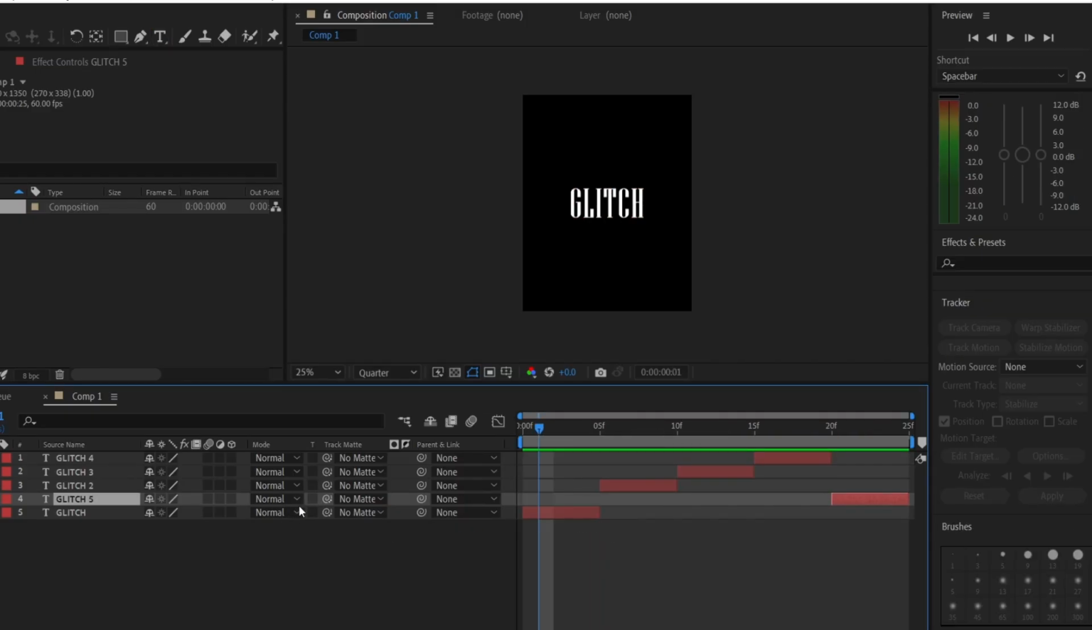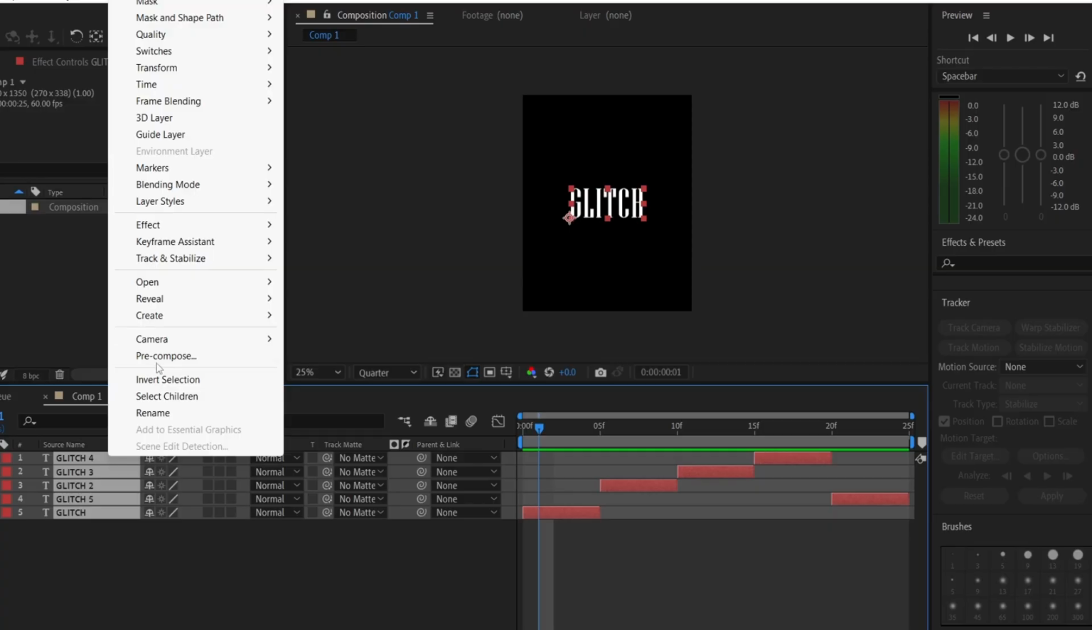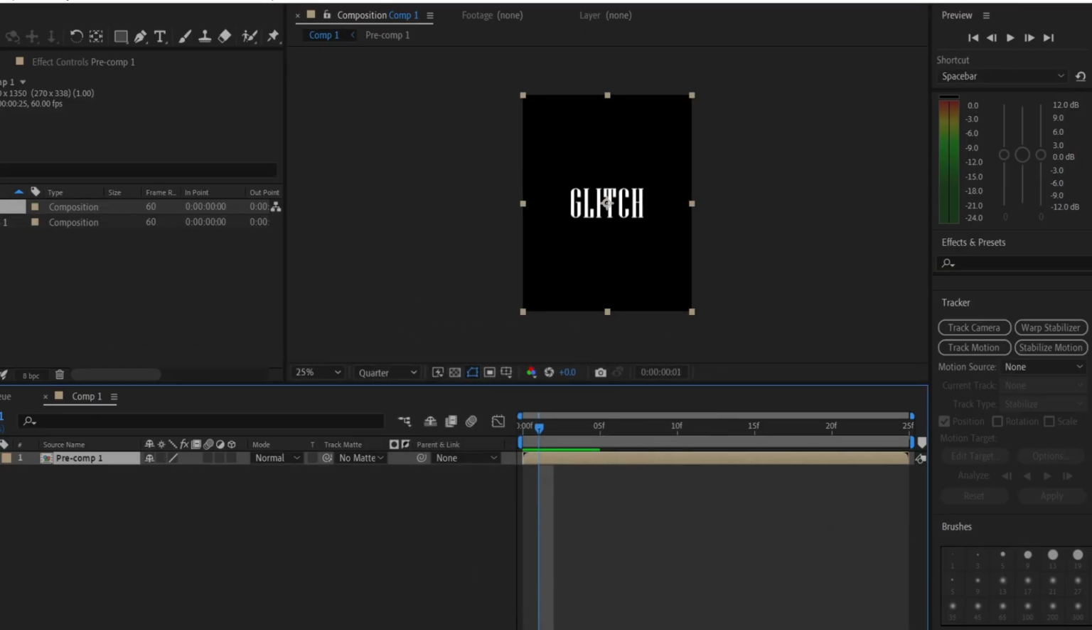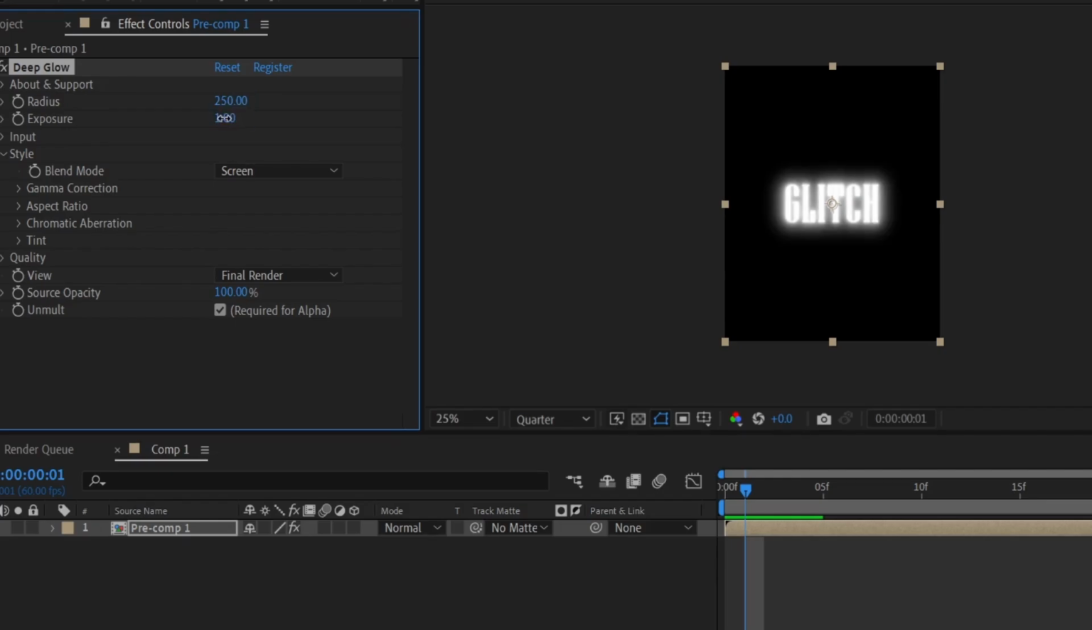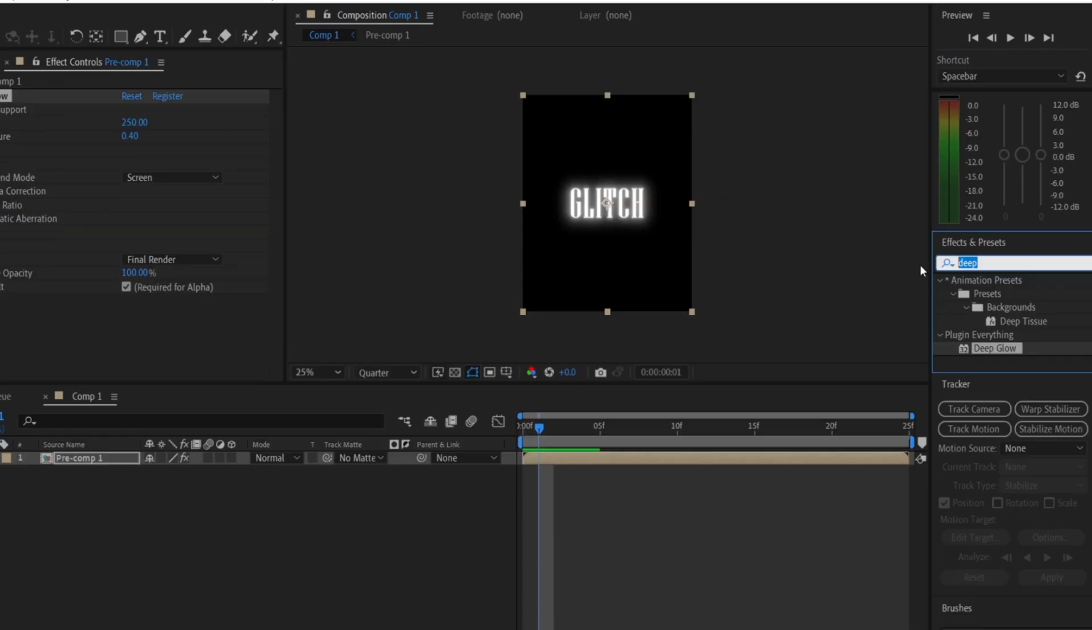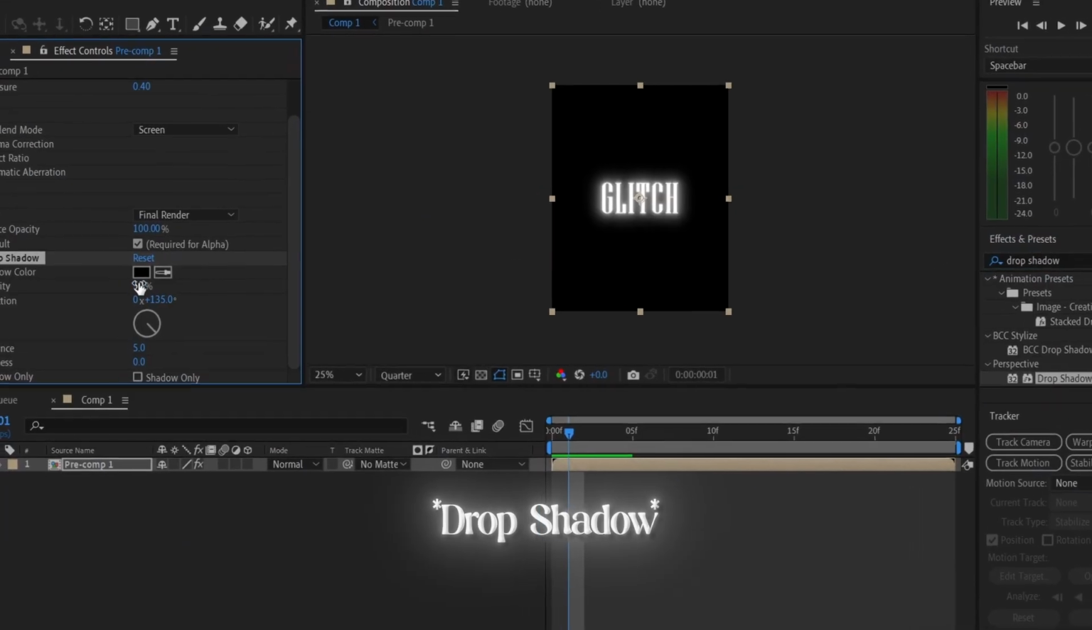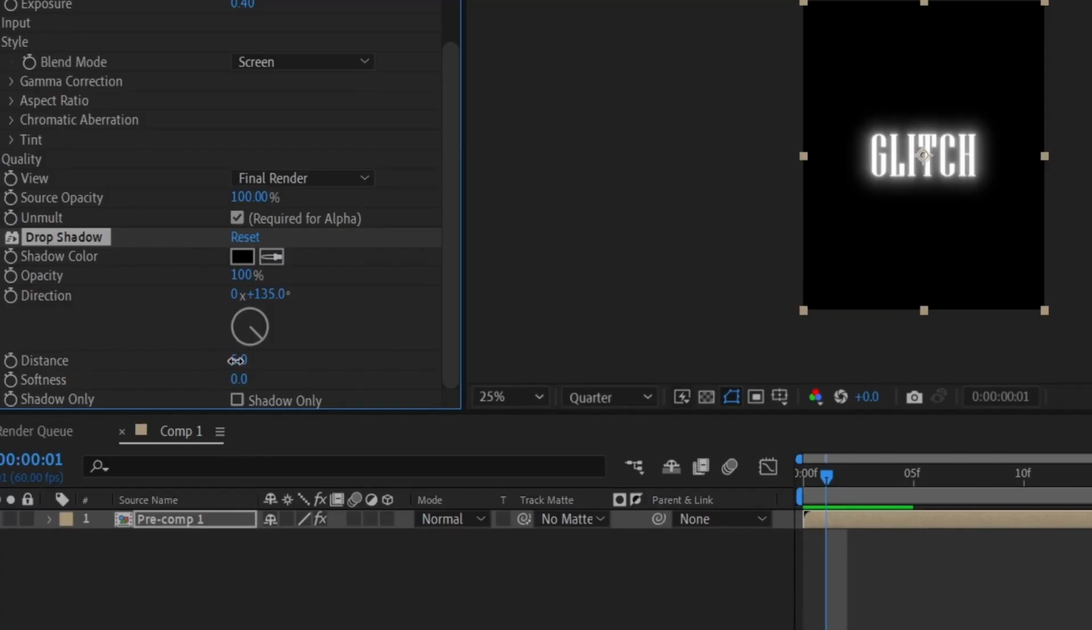And now we are gonna apply some effects. Select all of the layers and pre-compose them by right-clicking. So the first effect is gonna be deep glow. Radius to 250, exposure to 0.4. And next one is drop shadow. Here change the opacity to 100, distance to 11 and softness to 12.